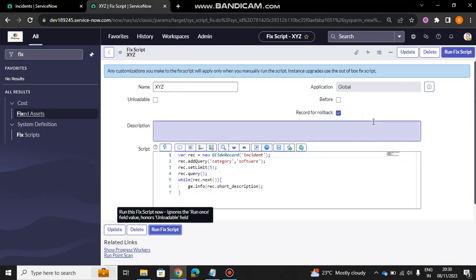So this is how you can simply write a JavaScript code where you will be getting the data from the incident table. It's just like querying the database, but that can be done with the help of JavaScript very easily.